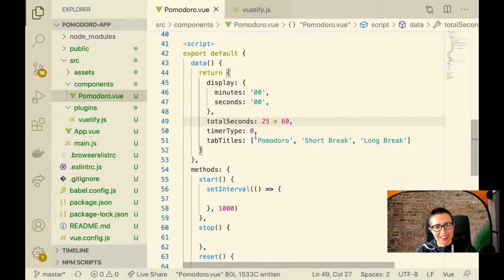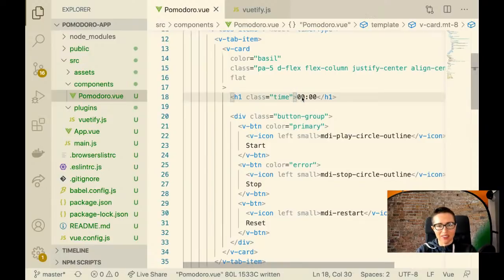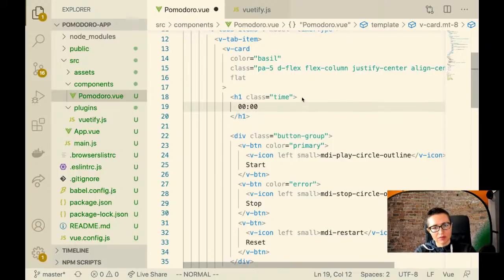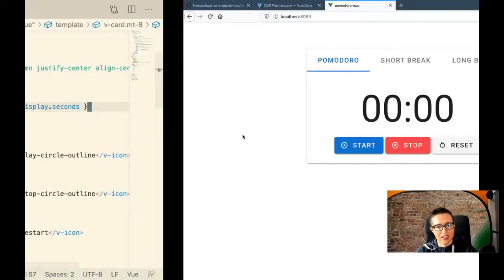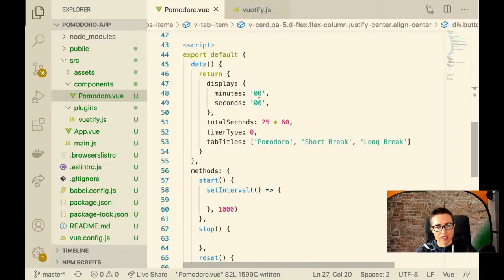Right? And then let me put the display actually up here now. So let me see. So this will be display dot minutes, and then this display dot seconds. Okay, and it's still displaying the same thing because I have those as strings down here.